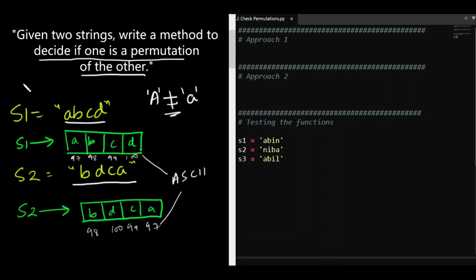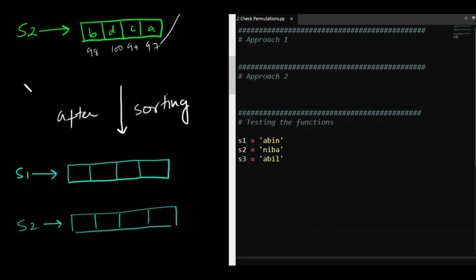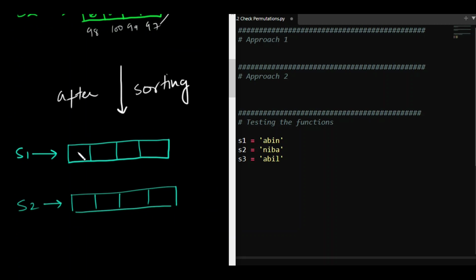However, if the lengths are indeed equal, I would first sort the two strings. You see, the sorting happens based on their ASCII values. After sorting, both the strings would look something like this. As you can see over here, all the characters would be arranged in non-descending order of the ASCII values. Now, I'd simply traverse through both the strings. If anywhere the corresponding characters are different, then I'd return false, indicating that the two strings are not permutations of each other.